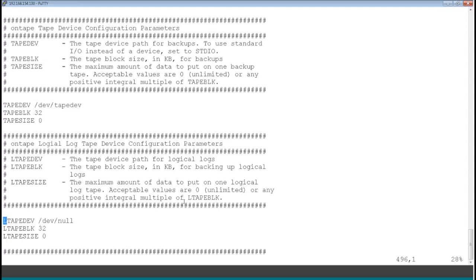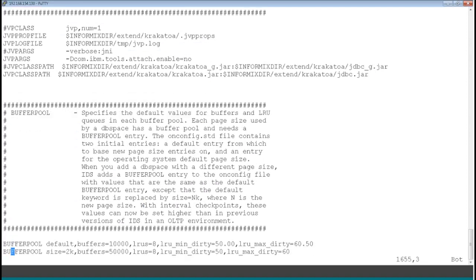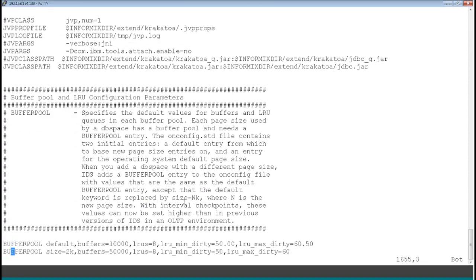There's a lot of other options after this. I'm going to skip down to the buffer pool just to show that real quick. I'm going to leave these standard, but these are one area you definitely want to change if you want performance improvements. By default, you'll have 2 lines, your default, which any new buffer pools will automatically be given, and then your default page size. On Linux, it's 2K. So by default, we're going to have 50,000 2K buffers, which is really small. You'll probably want to increase that for any test system. For my purposes, I'm just going to leave it stock.